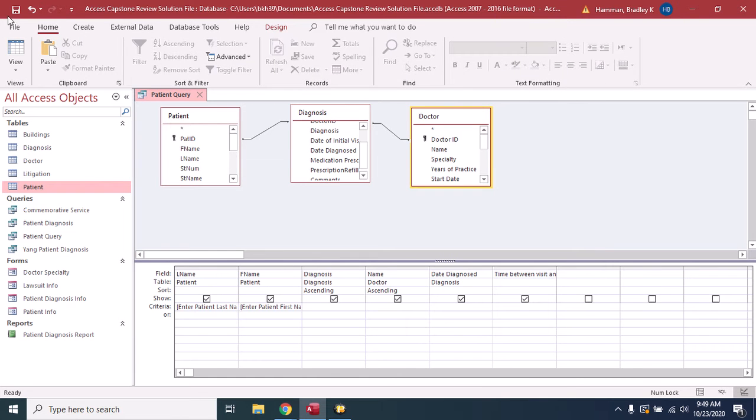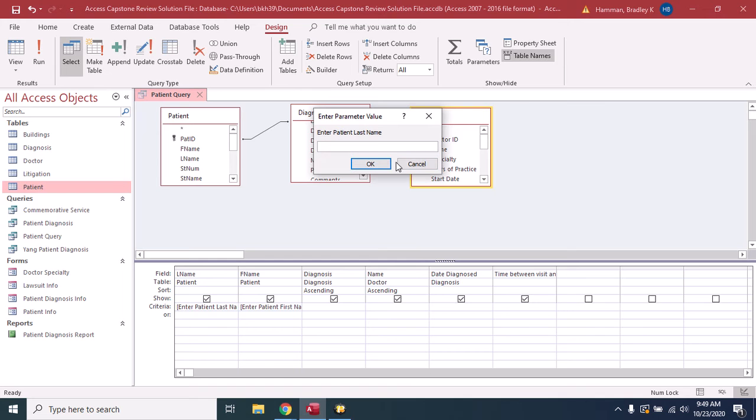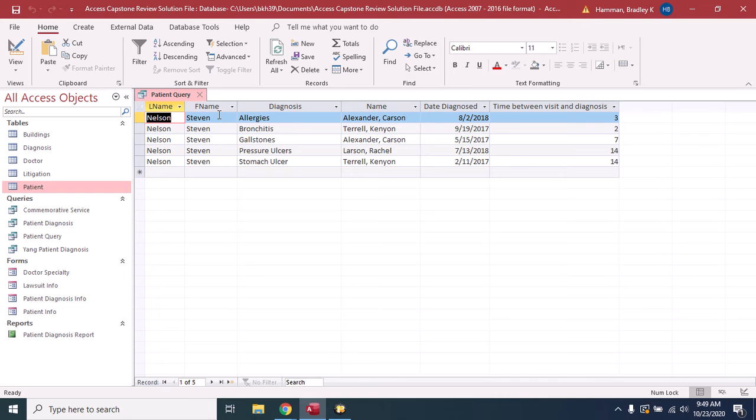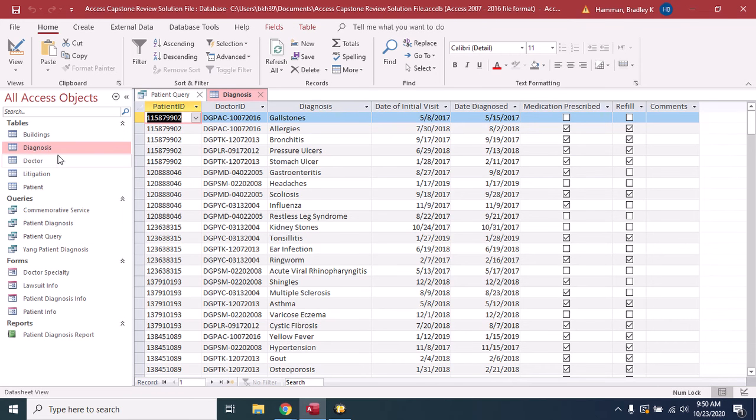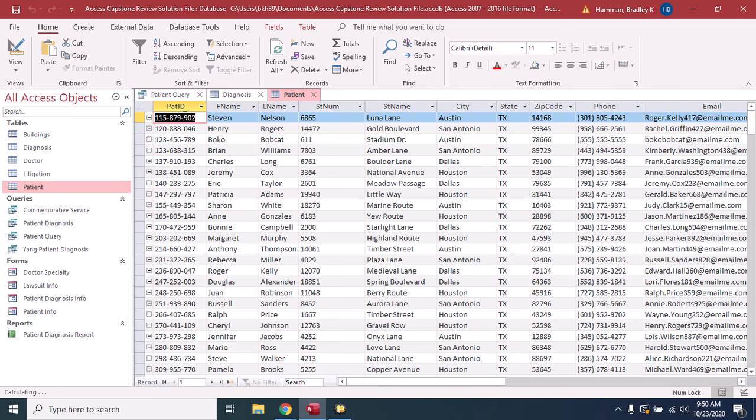Close our tables. Go ahead, run our query. Last name, Nelson. Say okay. First name, Steven, just as it was spelled. Okay, there we go. Steven Nelson has been in four times, or five times, excuse me. And there's his diagnosis, and we can go to the diagnosis table and the patient table. So Steve Nelson's patient ID is 115879920.